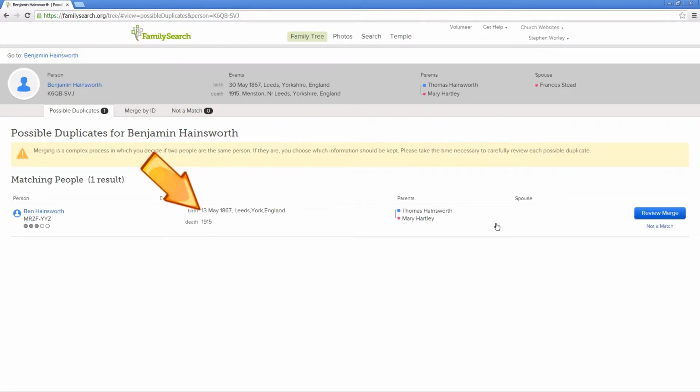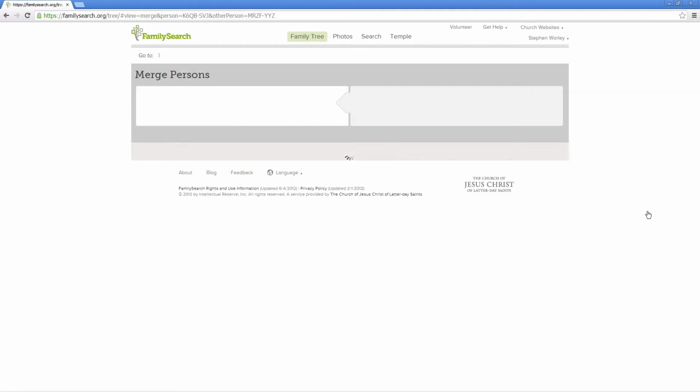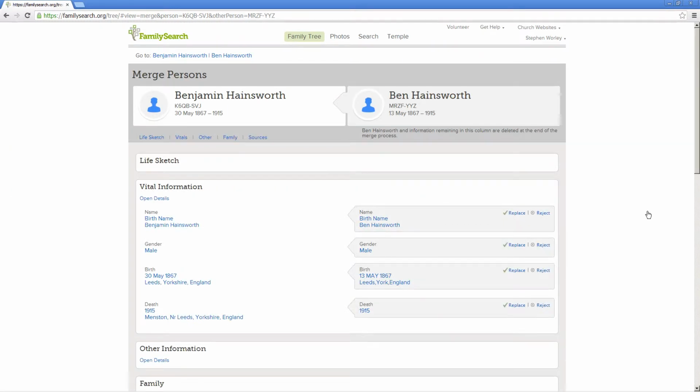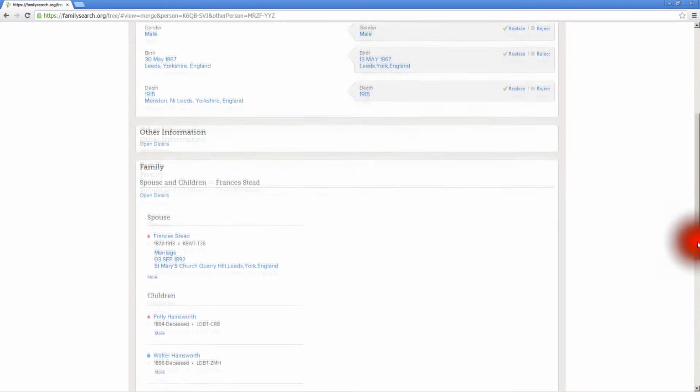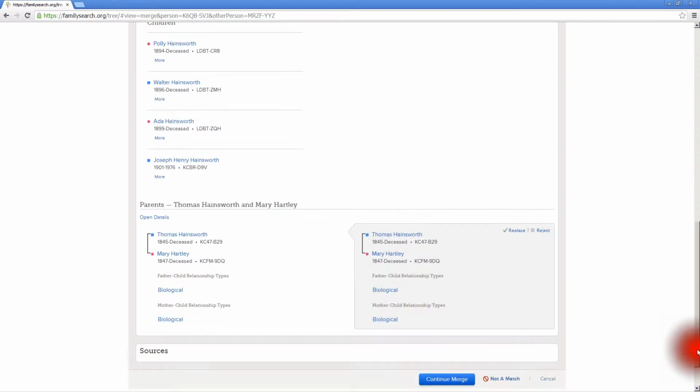The date of birth is the same and the parents' names are the same as well. Clicking Review Merge lists the two records side by side. Since I now know that the correct name is Ben, I replace the information on the left with the correct name on the right. The remainder of the information on the left is better or the same as that offered on the right. Therefore, I don't make any further replacements.